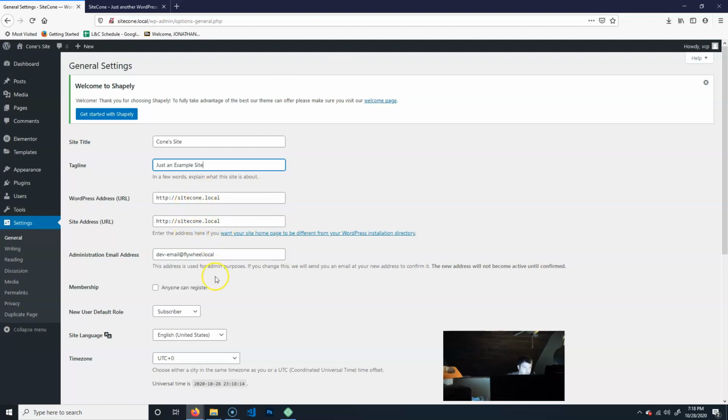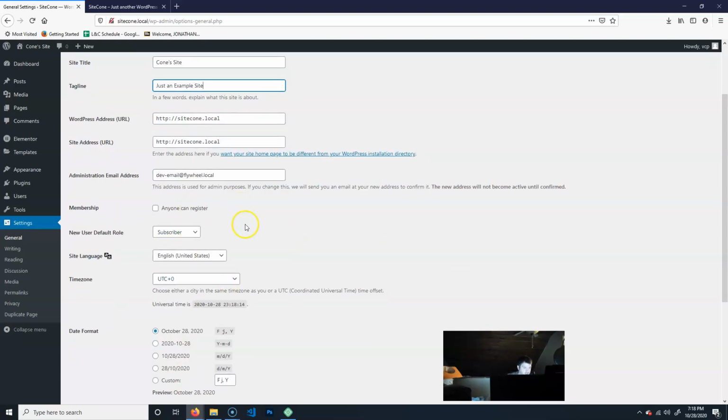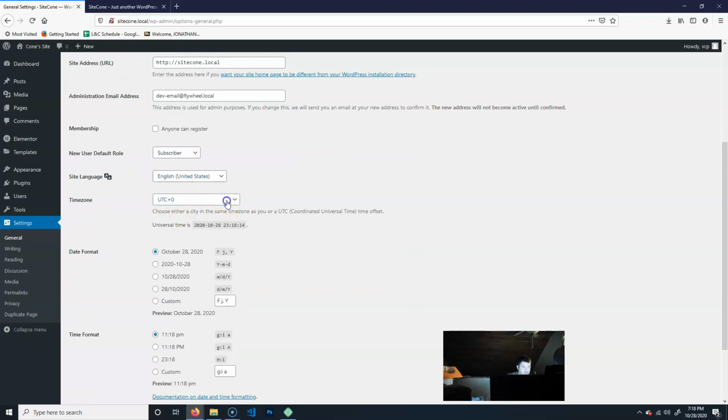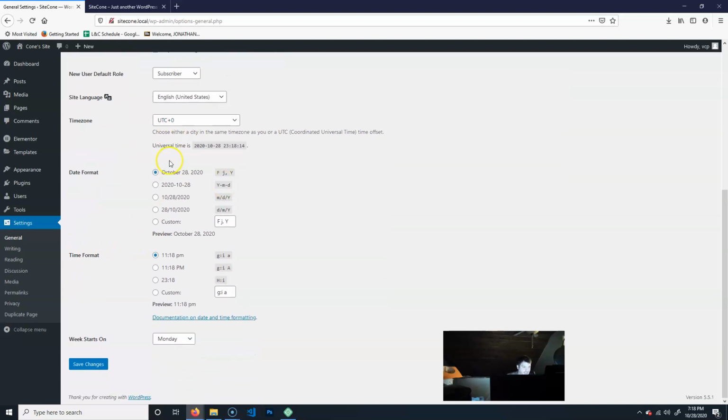Then there's the URL and the site URL, nothing special there. Here's our time zone. I don't know how time zones work. We're going to go with that for now because I don't know how we want our dates to show up. Honestly, most of this won't really matter. We'll save changes.